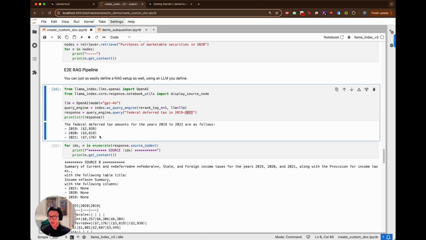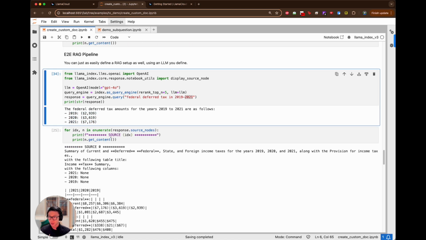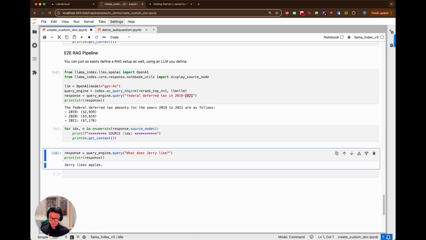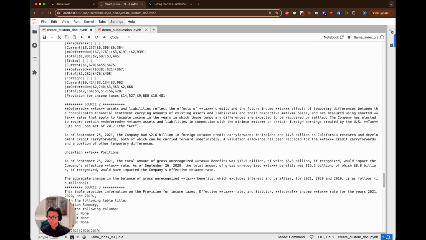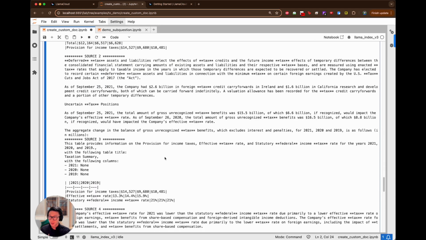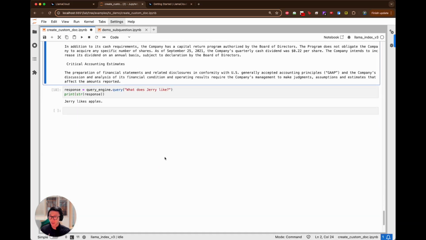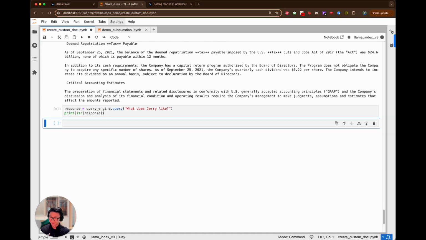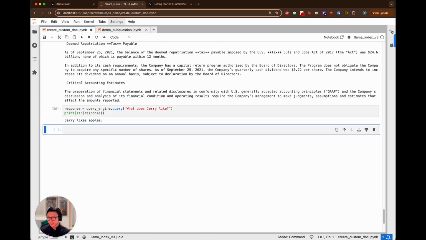And this gives you back an answer over the Apple document. So you can look at the sources as well. And you can see here the returned documents are indeed the markdown format that LlamaParse parsed the documents into. And lastly, we can also ask a question, what does Jerry like? And you get back the answer, Jerry likes apples.